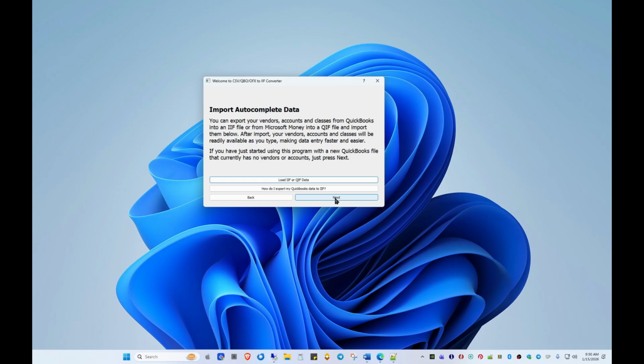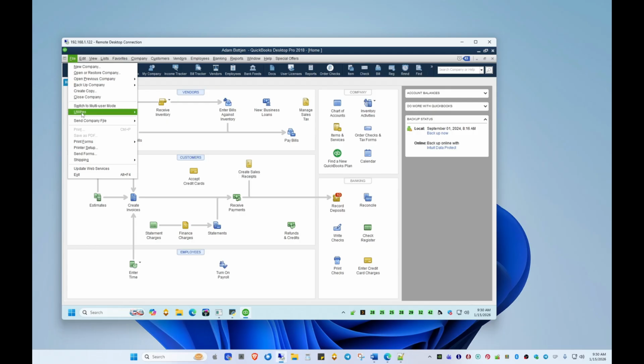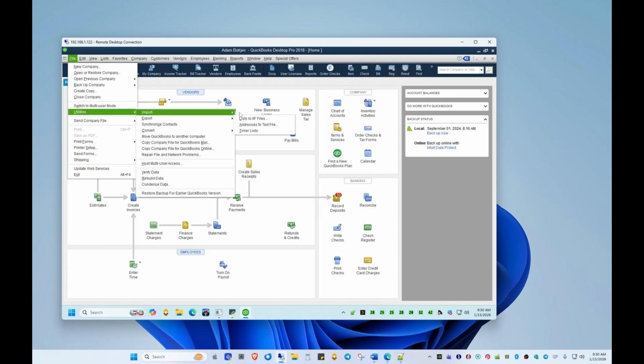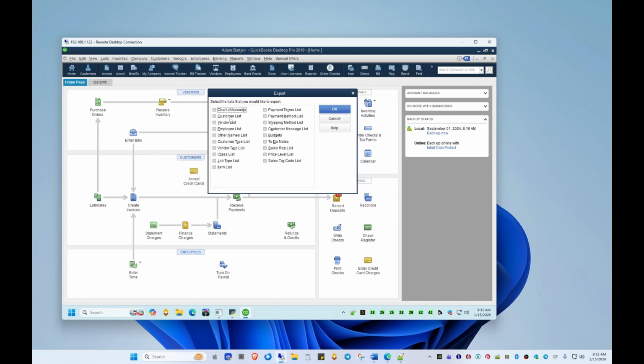Here's how you export it out of QuickBooks to put it into the application. In QuickBooks, you would go up to File, Utilities, Export, List to IIF. Depending on what you want to export, I recommend doing Chart of Accounts, Vendor List, and if you want to do your other name list, you can do that one. It's not required, but if you have a lot of stuff in there, you might want to do it.